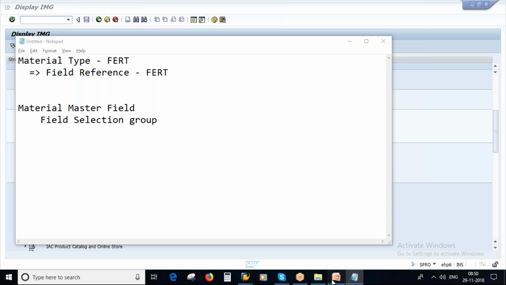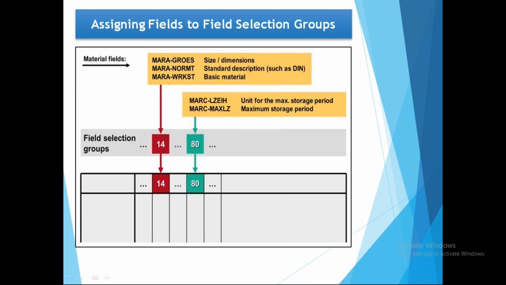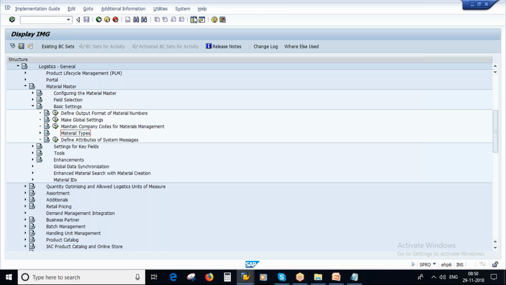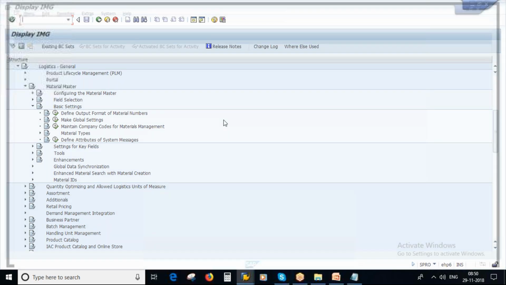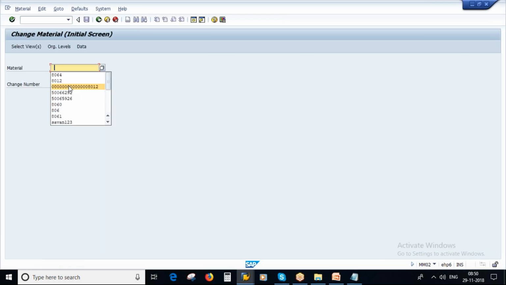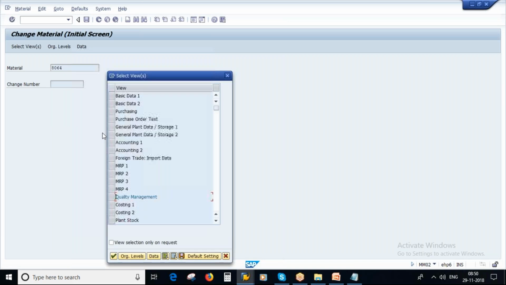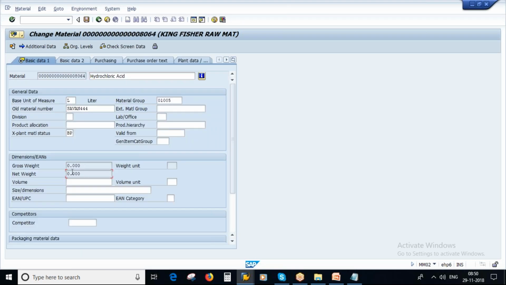Let's say you have a field called size and dimension, standard description. There are some fields. So all these fields will be assigned to a field selection group. Suppose in our case, I'll go to one material, M02. If I go to basic data 1, these are our fields: gross weight, net weight.